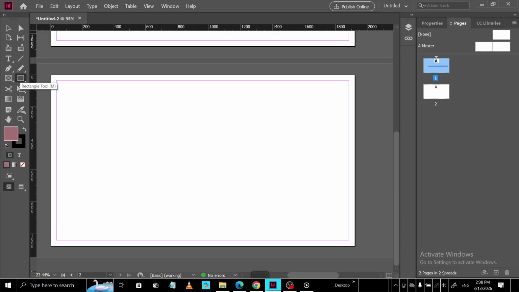First, choose the basic shape you want. If you'd like a simple rectangle or square, select the rectangle tool from your toolbar. Click and drag on your page to draw out the frame. For circles or ovals, switch to the ellipse tool and drag to create the exact size you need.